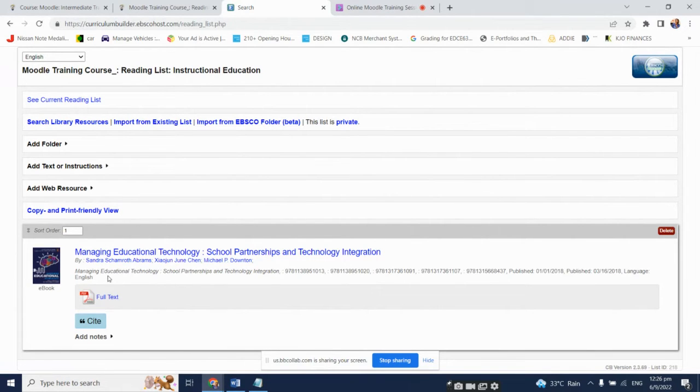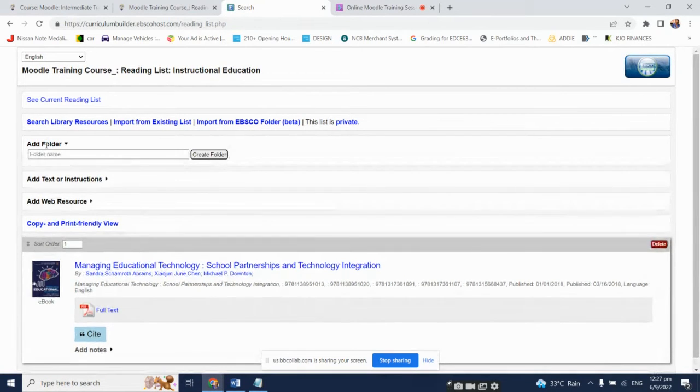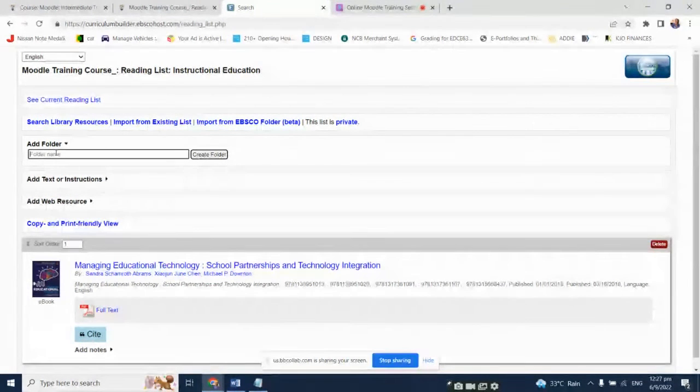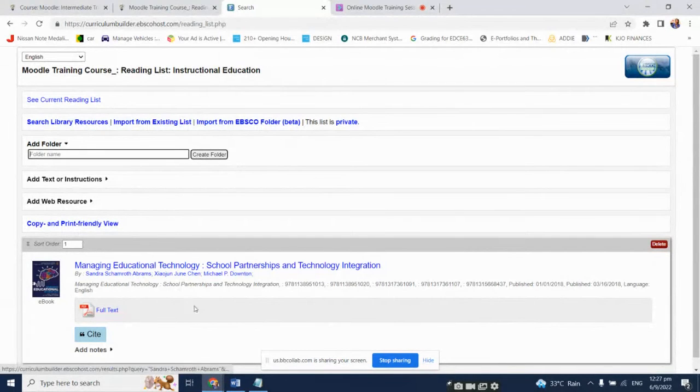All right, in this section here. Now, there are different ways in which you can set up the reading resource so it's most beneficial to your students. If you have multiple resources, you have the option of creating a folder by clicking on the add folder button here. You can give the folder a name. You can create multiple folders as well, and you can place each resource in their respective folder.